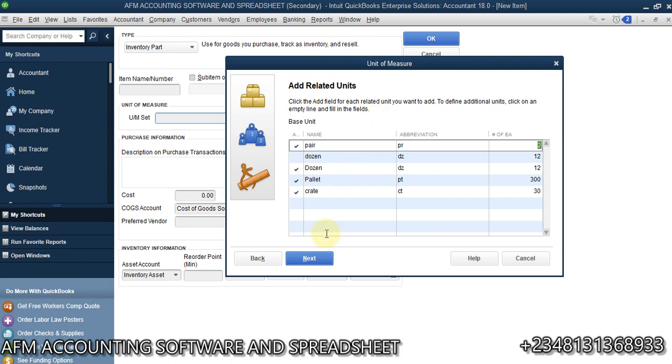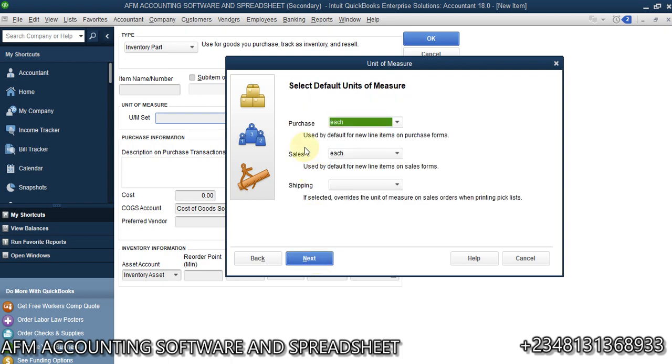Okay, so I'll go to next. From here I purchase in pellets, remember? So in the highest, we buy them in the highest number, the highest unit, right? Then we sell them in crates. So let me just use crates. So crates, we have 30 egg.